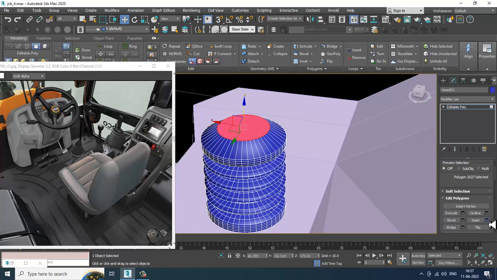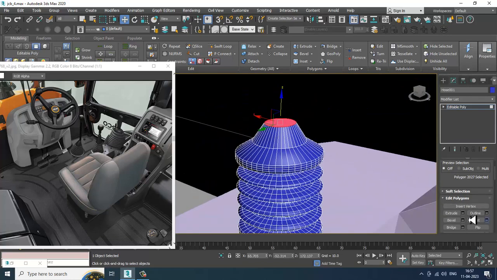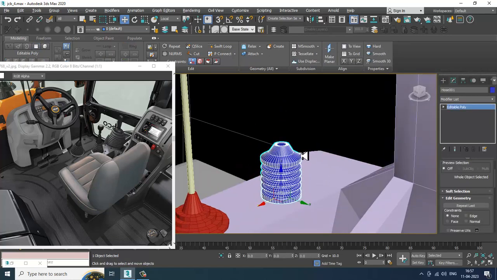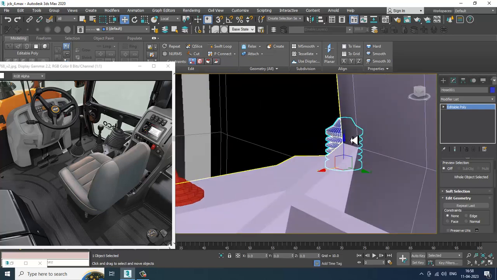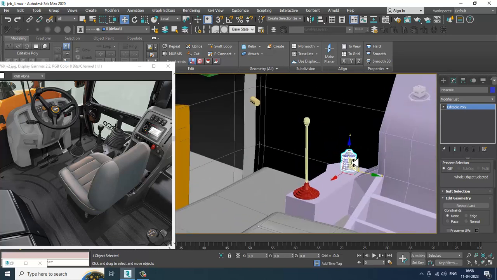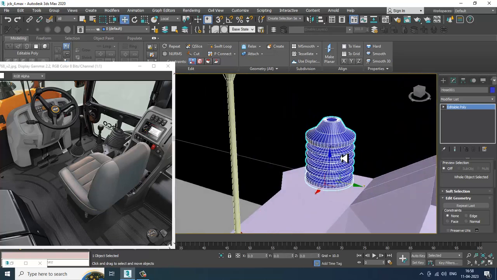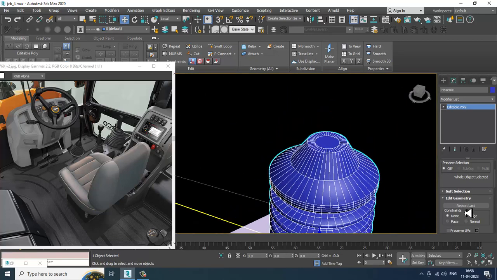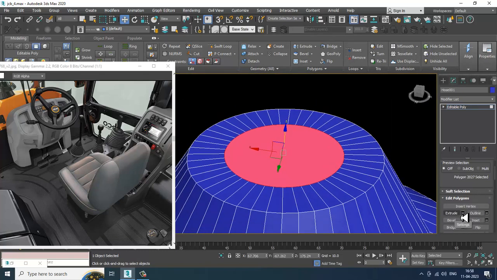insert it, push it up a bit in this way, insert it and click OK. So I think we can utilize this option over here. Is going to work well. So slightly just scale this in this way. So select the polygons and extrude it up.